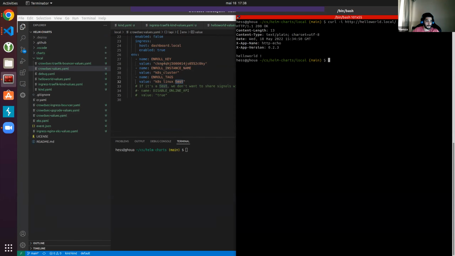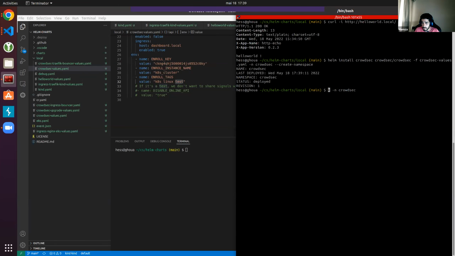So let's install CrowdSec. As I already have my CrowdSec Helm repo, I just need to helm install CrowdSec. It's the name of the deployment. The name of the repo is CrowdSec, and my file is the one I showed you, in the namespace CrowdSec. And of course, as I don't have this namespace created, I can create it like this. So now let's see.